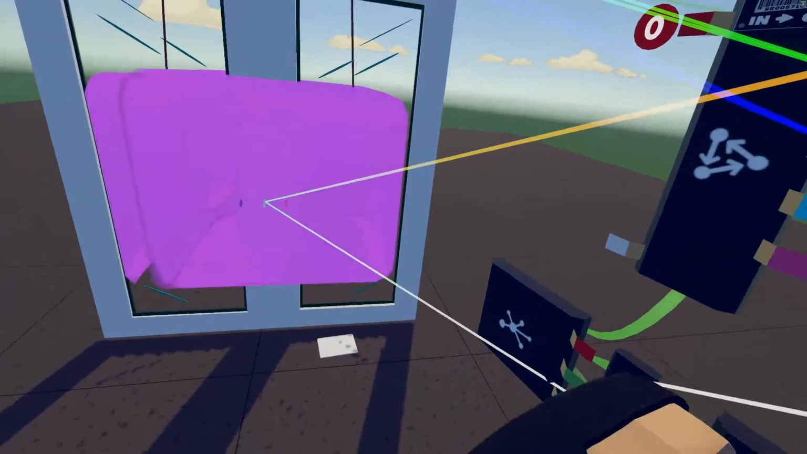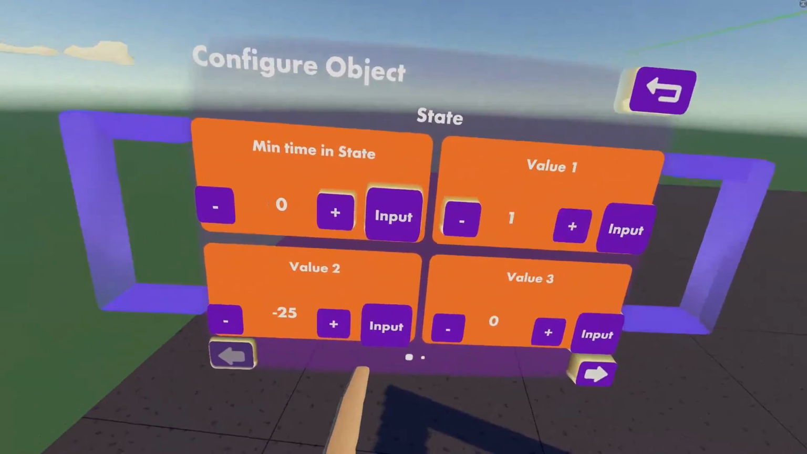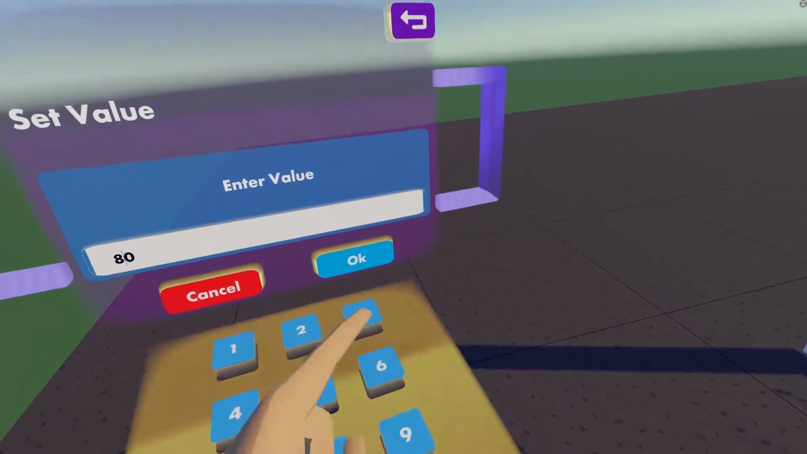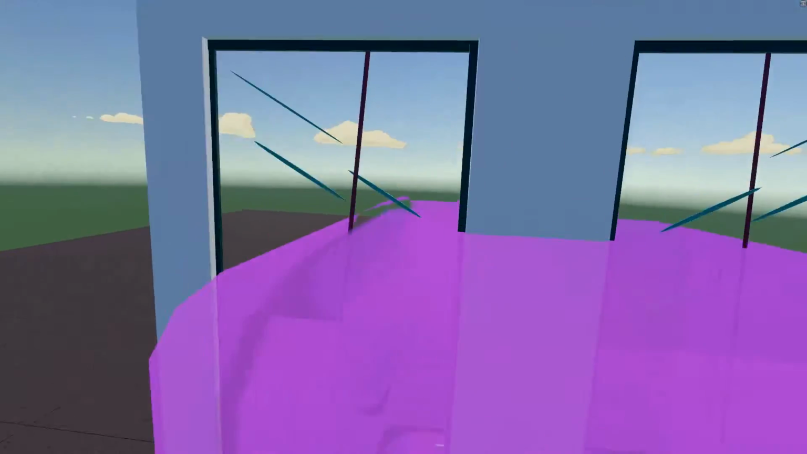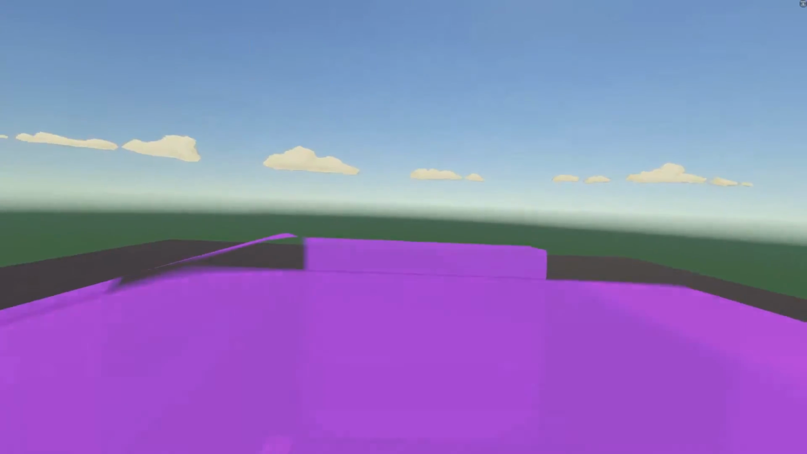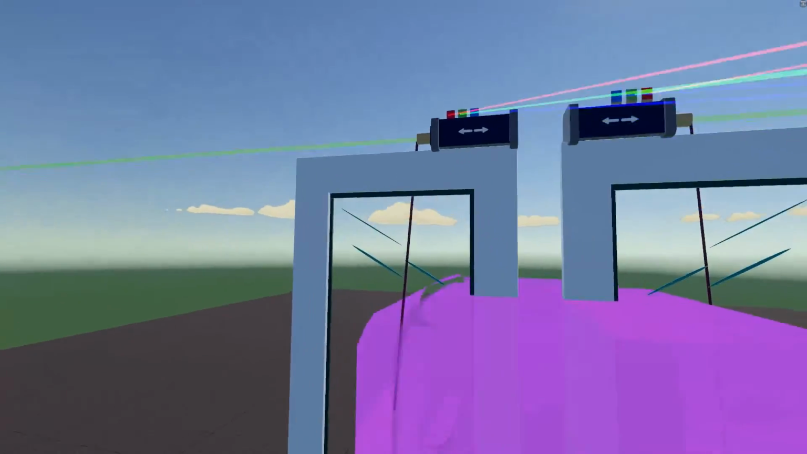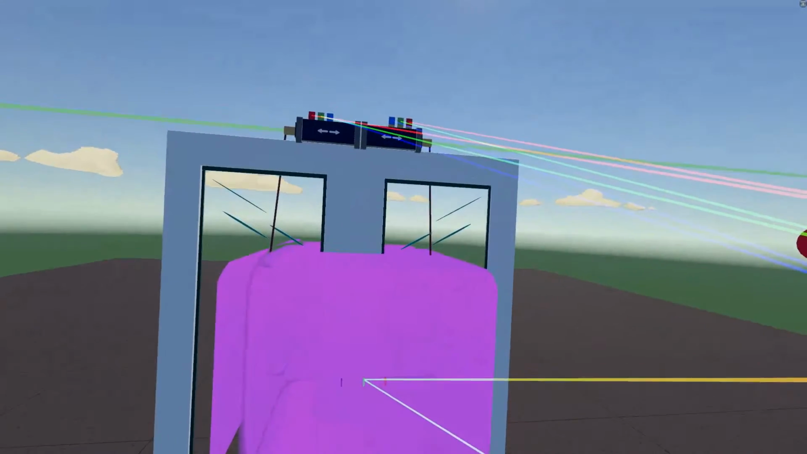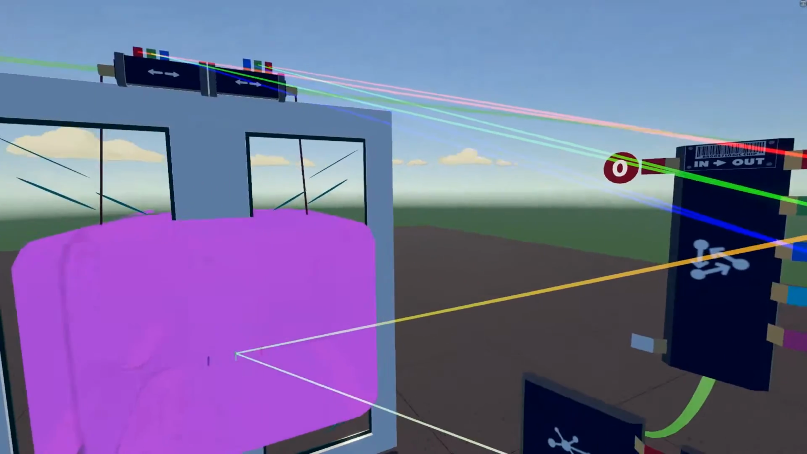Let's now configure the one that is connected to the state machine. On value 2 of the first state machine, change it to 80, or whatever you want. And then look, there you go. The speed has changed. Now you can implement these into any map you want.